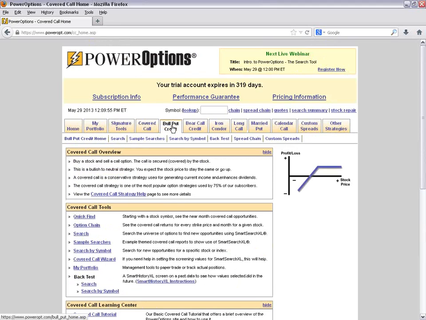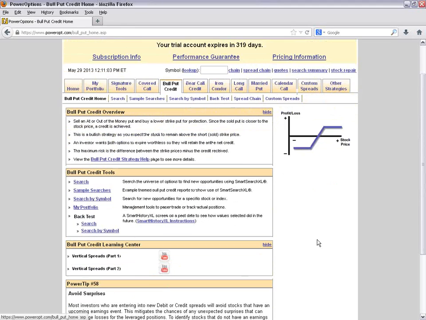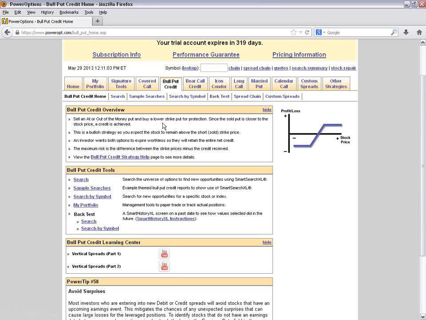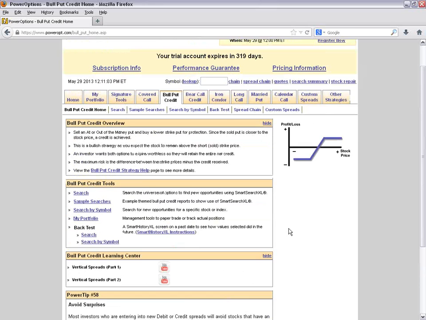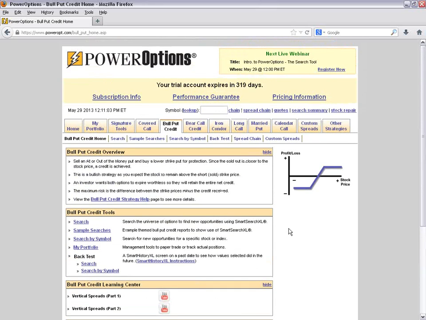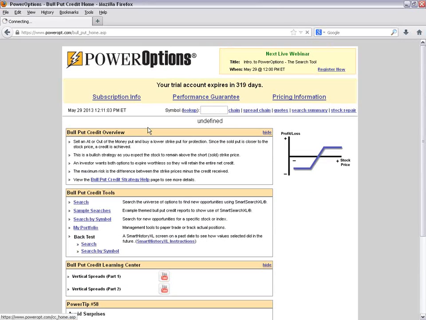Let me navigate back over to Bull Put Credits real quick. You see we have the same setup, our profit and loss chart on the right, basic overview pod here, link and description of the available tools and also the quick links to each of those tools underneath the main tab. But here in the Credit Spread Learning Center, rather than a list of articles, we have two selections for archived webinars for you to view, the Vertical Spreads Part 1 and Vertical Spreads Part 2. All right, so you may have videos and you may have help pages, you may have interactive flash tutorials in each of the strategies. Okay, but let's start off with covered call.